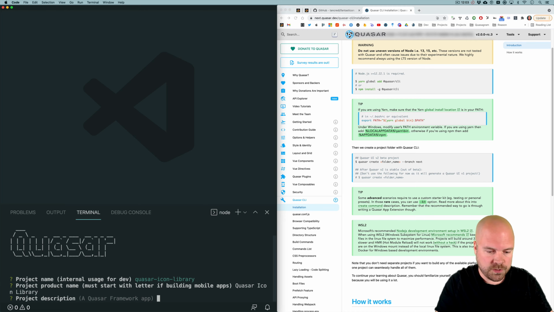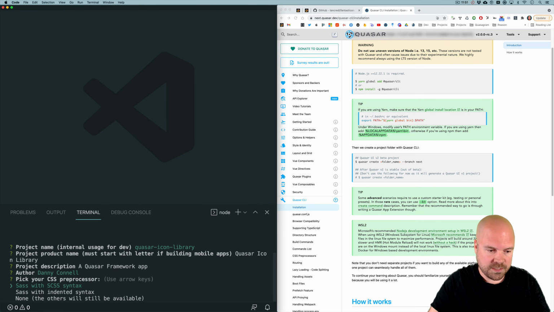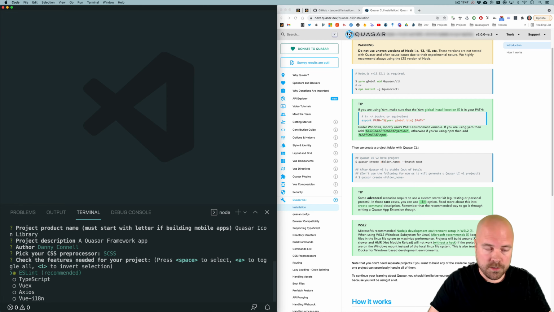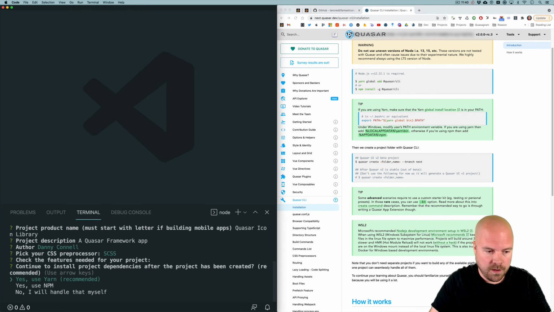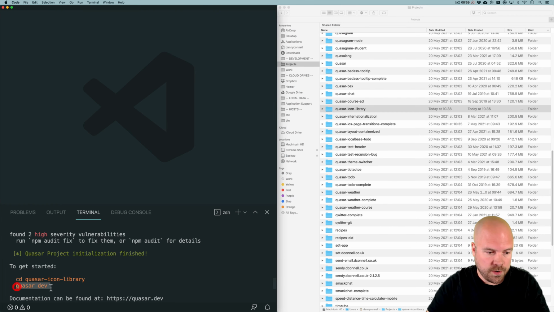I'll leave the description and I'll put my name for the author. And I'm going to use Sass with SCSS syntax. I'm going to disable ESLint with the spacebar, although you might want to consider using that in your own projects, and hit enter. And I'm going to use NPM to install the dependencies. Okay, it's finished creating the project, and we can launch it by running quasar dev.